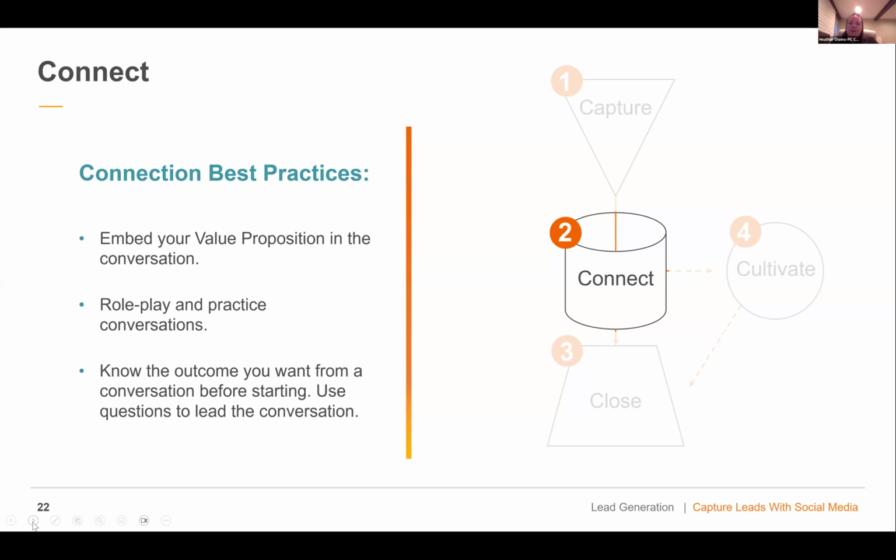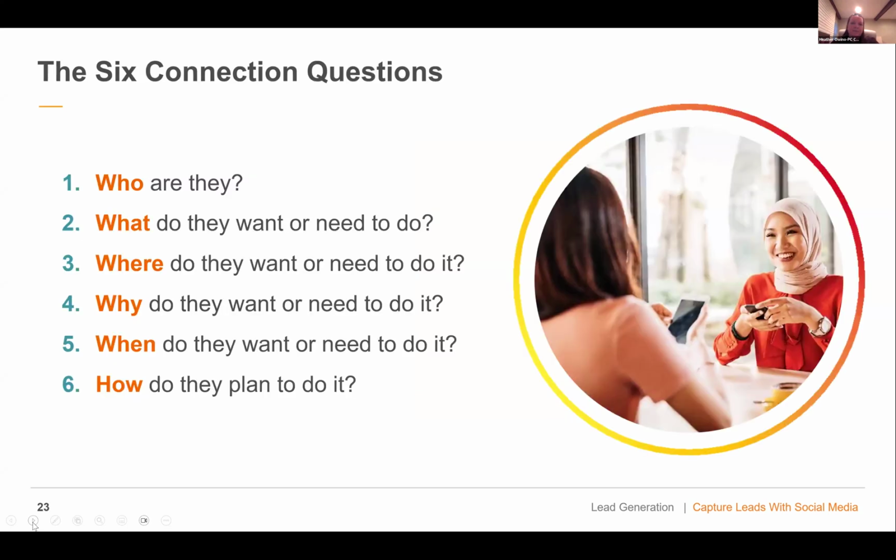Definitely role play and practice your conversations. Know the outcome of what you want before the conversation starts. Typically, the outcome is you want an appointment, or you want to connect with that person again. If you want to show a buyer a house, get a listing appointment, or do a buyer consultation, have it in your mind what it is that you are going for.